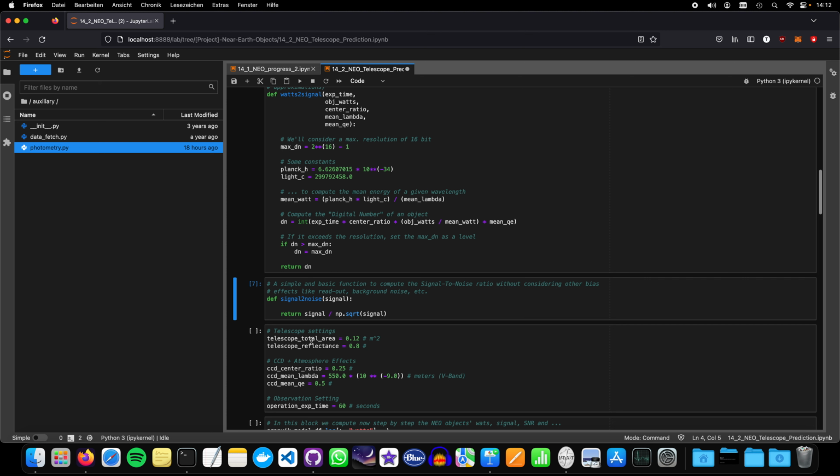Now I would say, let's create some telescope settings and CCD settings. So here in cell number 8, I just said, okay, a small telescope with an effective area of 0.1 square meters. The reflectance is 80%. 25% of the light is in the center pixel, and this 550 nanometers is the wavelength for our V band, and we set a quantum efficiency of 50%. So I would say these are amateur telescope values, so it's not very fancy electronics or a telescope. It's everything, I would say, for beginners or even a small advanced telescope.